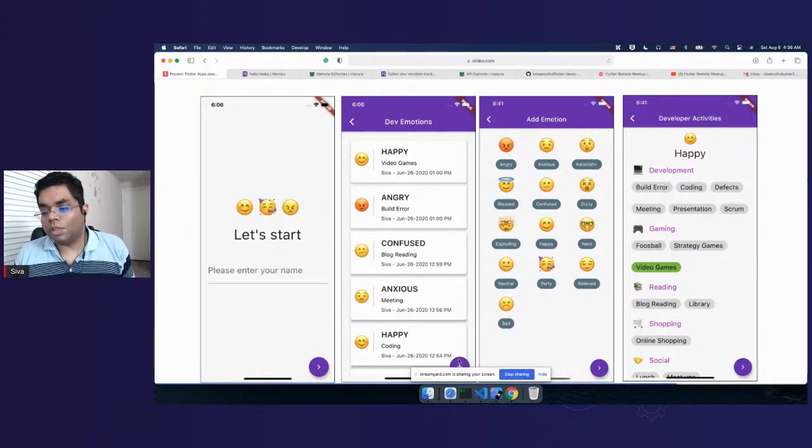So the simple thing is we need to click add an emotion. Here is another list of emotions. Once I select this, I can select what the developer activity is. So it's based on both the category and the activities, right?